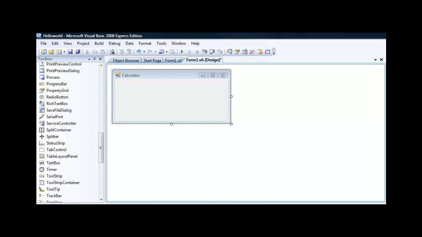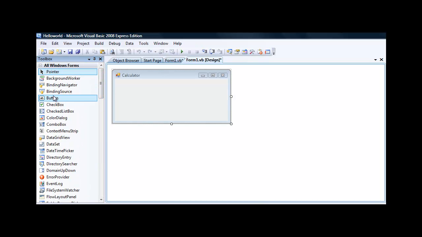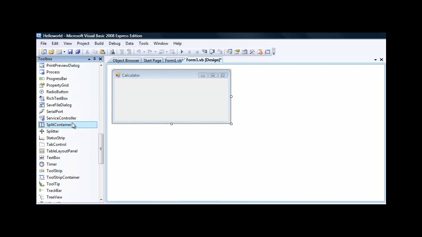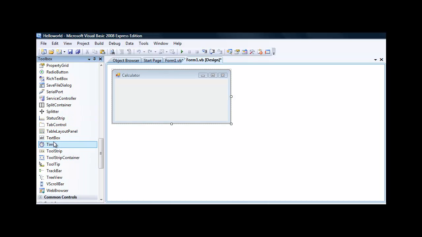Hello guys, my name is Ricky and we're gonna make a simple calculator. Maybe the world's most simple calculator, but it would be nice. I'll show you one more cool thing using a timer later. So add a text box and add another text box too.